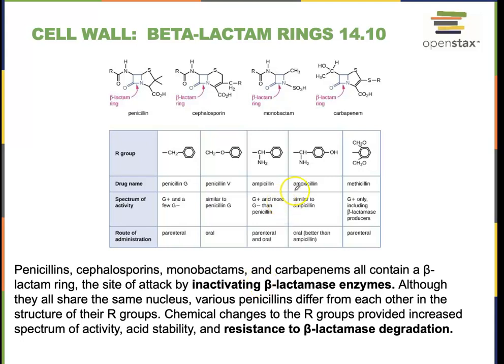So the downside of these beta-lactam rings is that bacteria have evolved an enzyme called beta-lactamase. Okay, this enzyme basically comes here and destroys our antibiotic. So it can recognize that beta-lactam ring and it can destroy it. So these guys all share the same nucleus of the beta-lactam ring and different R groups.